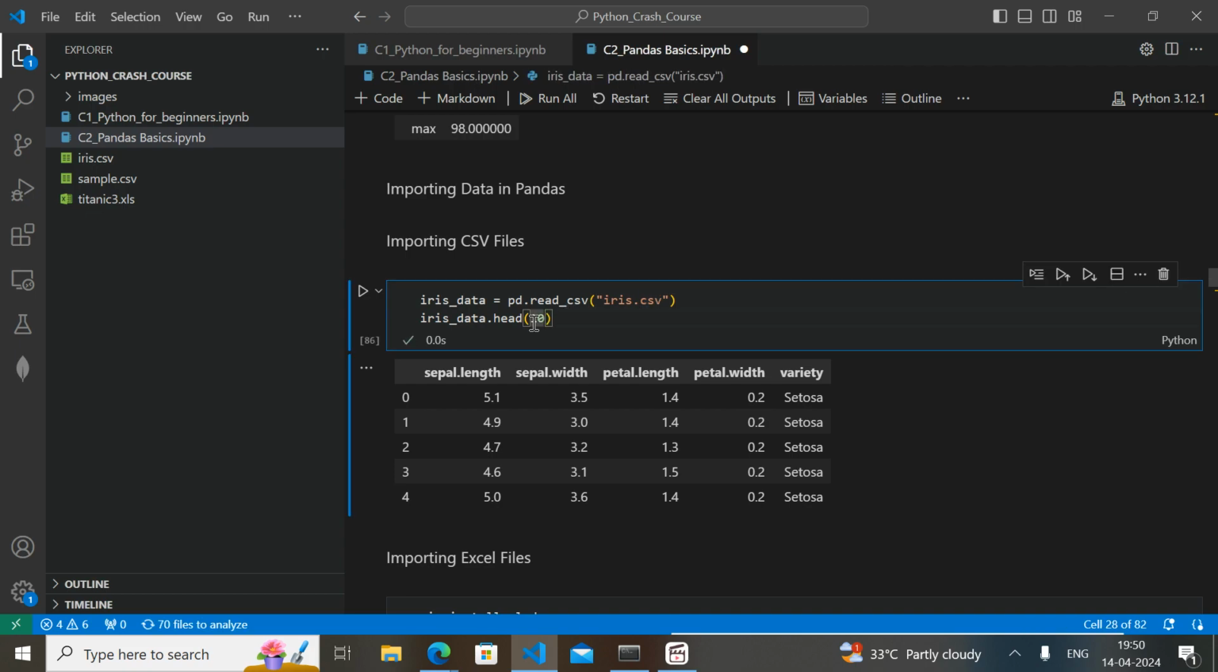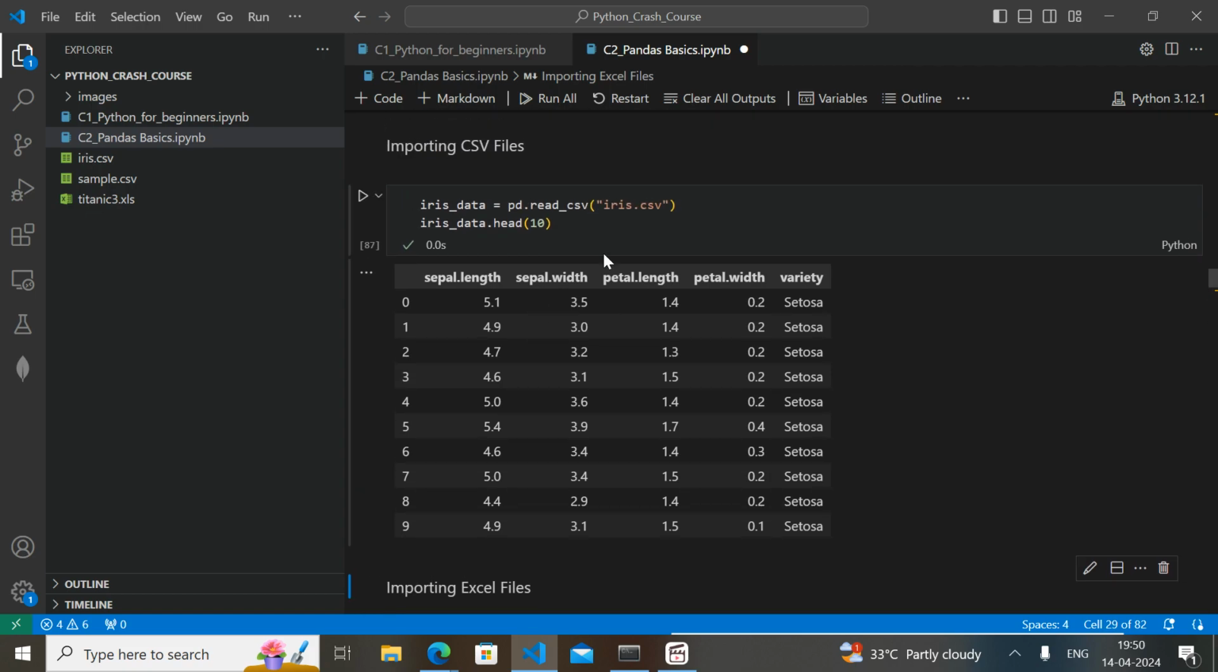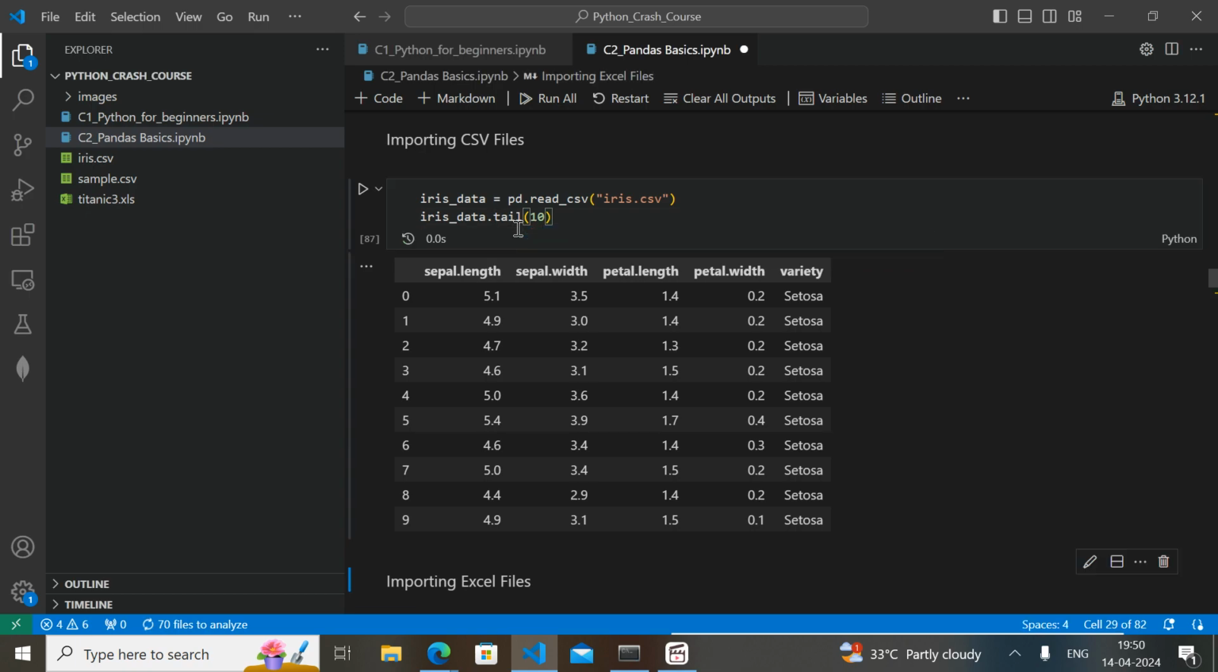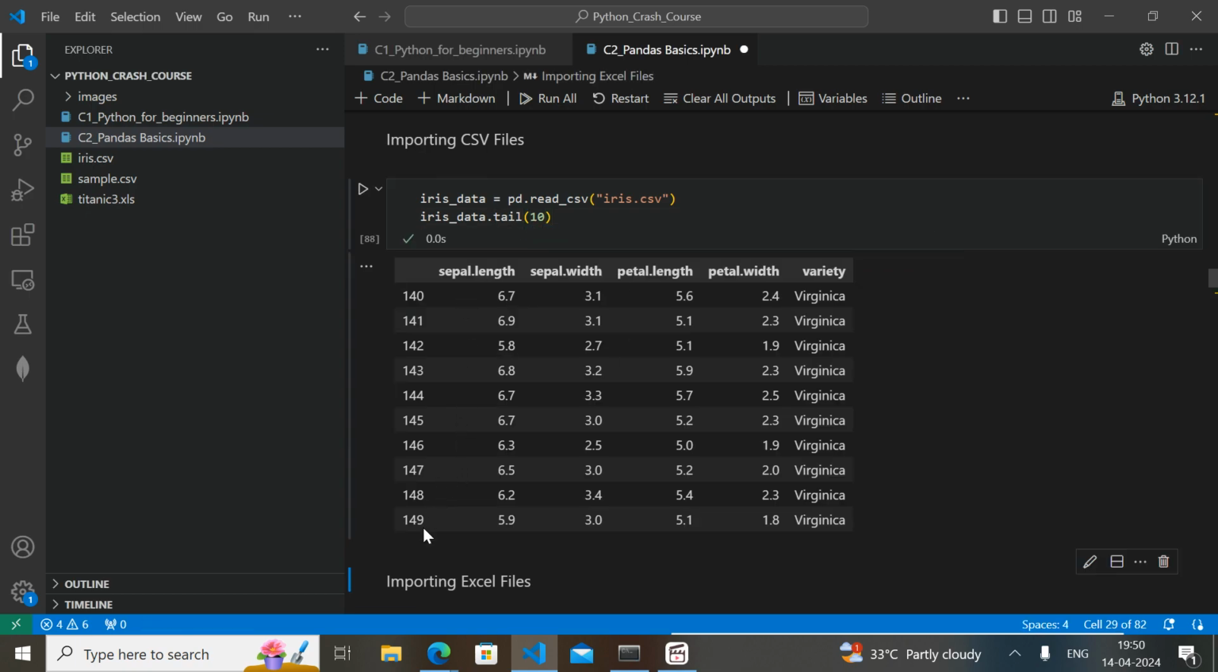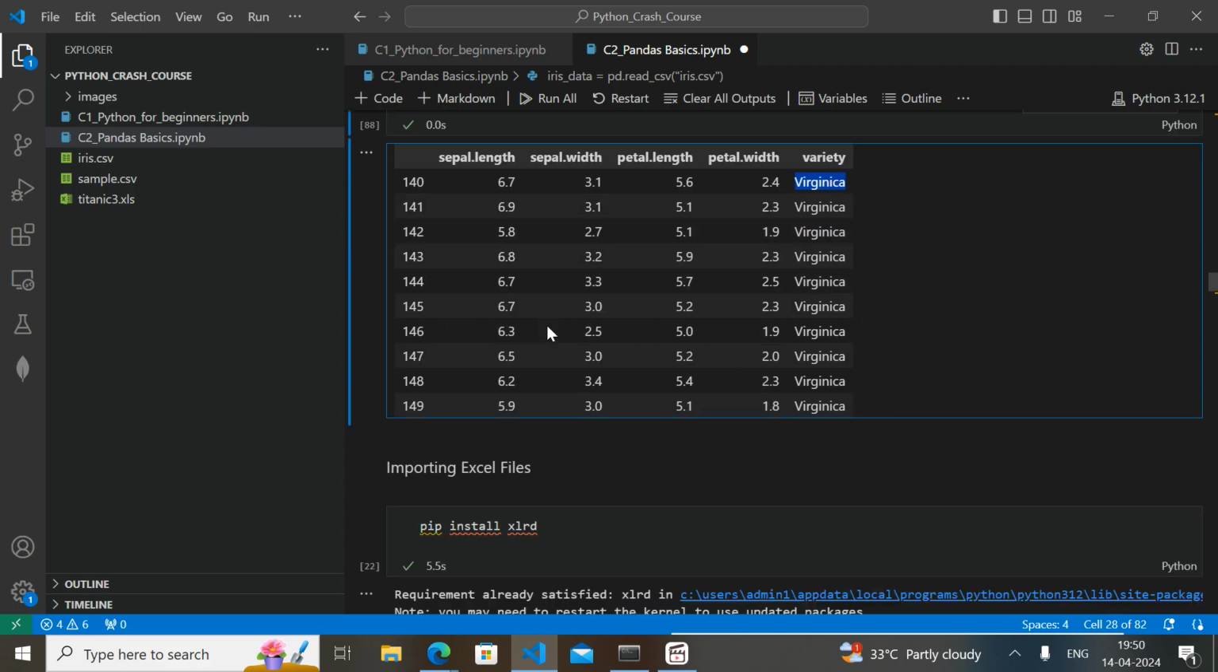Now if I want 10 values, you can see these are the 10 values I have. Now if you use tail here, you'll get the last 10 values. You can see I have 150 values, and from 149 I'm getting 140 till 149. And Virginica is one of the categories from the Iris flowers, and this is the int value. You can see that.